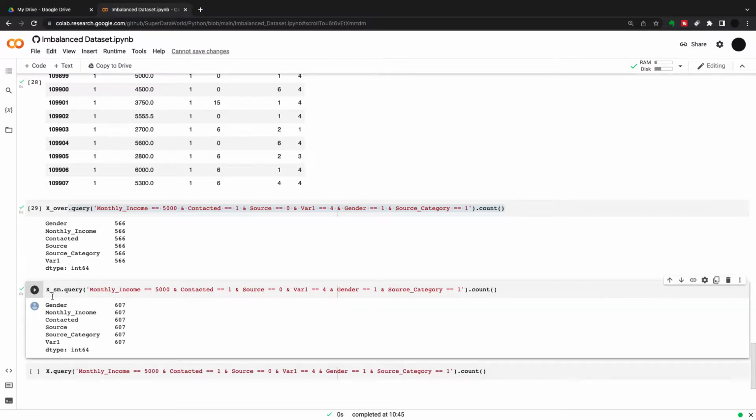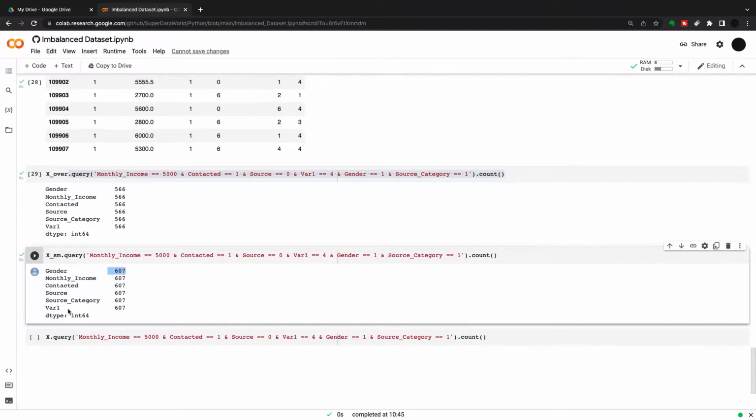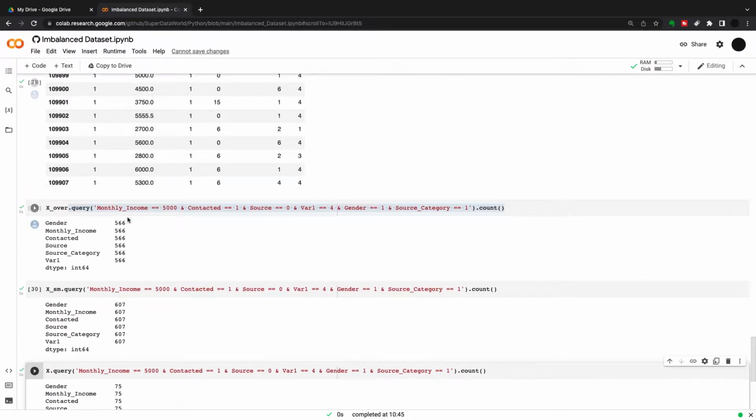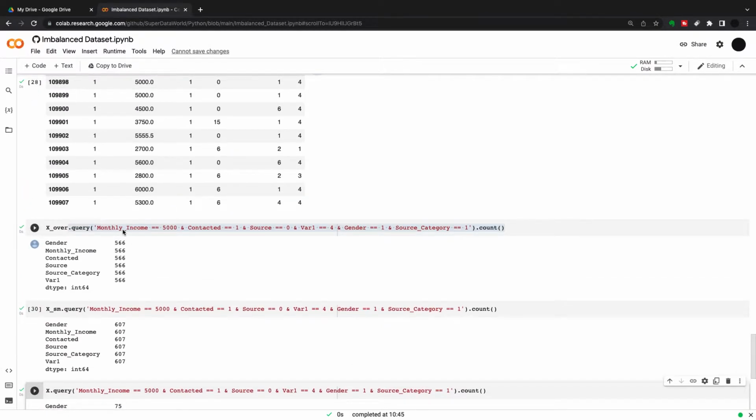In my next one, I've got 607 observations of that in SMOTE, and I have 75 observations of that in the normal data set. So you can see that in both these sets, it's taking an observation and multiplying that out in order to balance out the data sets.